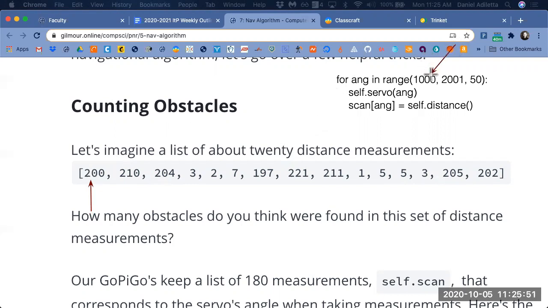I started at angle 1000. So that means I'm looking far right. And I'm counting up by 50. So as I'm going further to the right here, my head is actually going further to the left. So as this goes further to the right, my robot is looking further to the left.